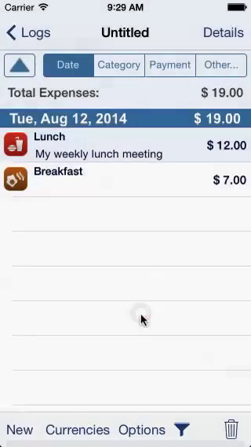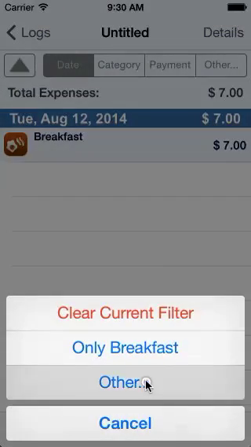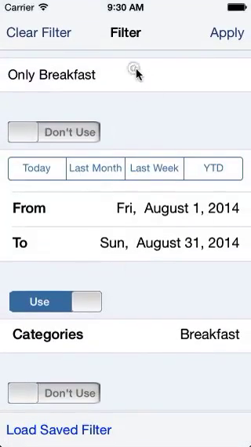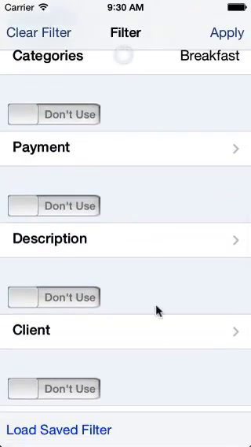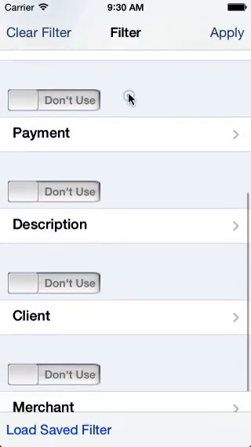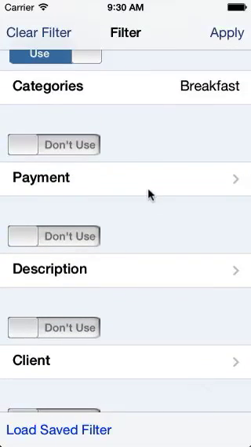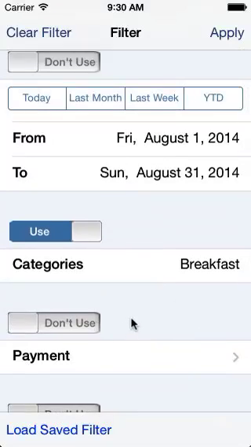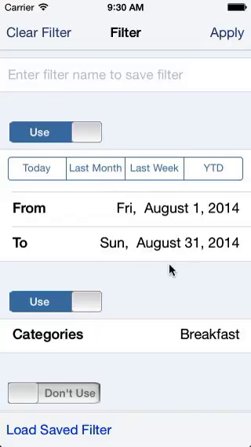Now let's clear the filter. So we see both entries. Tap on this. Tap on only breakfast and filters. So you can actually set all different kinds of filters, and all of them will be remembered, depending on which fields you have enabled. So if you have enabled the project field, which is an optional field, you'll see a filter for it in here as well. But to use a filter, you first have to enable it, and then you set the parameters that you wish to filter by.